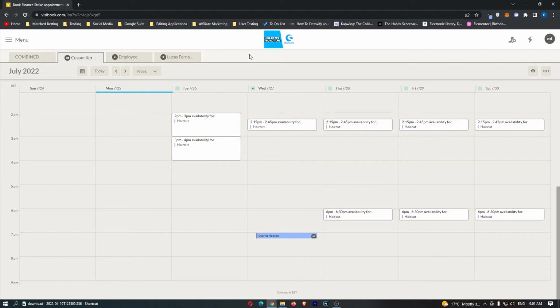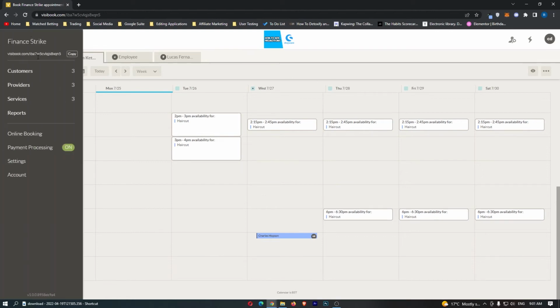Okay, so to do this, you first of all want to load up Visibook right here and sign into your account. Once you have signed in, all we are going to do is click on menu on the left hand side, and then from this area, click on settings right here.